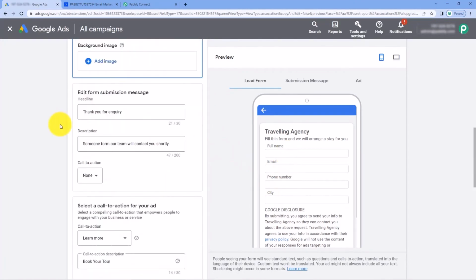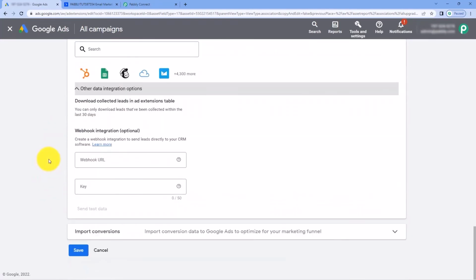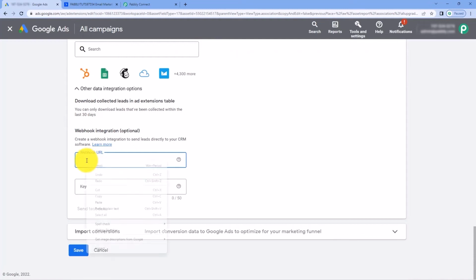So after creating your form, just enter all the details and come to this other data integration options, scroll down, and here in the webhook URL section, we just have to paste the same webhook URL which we have copied from Pabbly Connect. After this, we just have to enter a key, so we are going to enter the key as well.